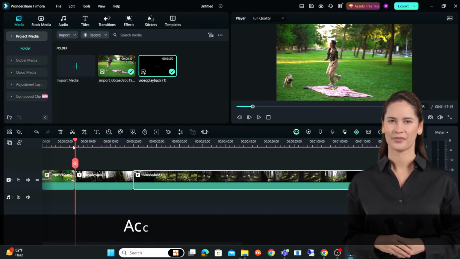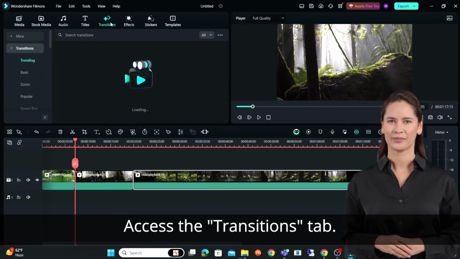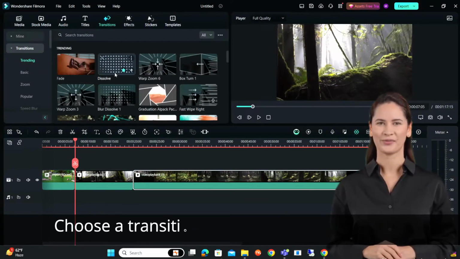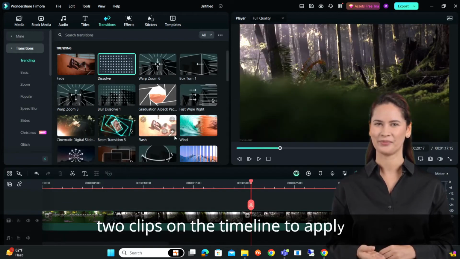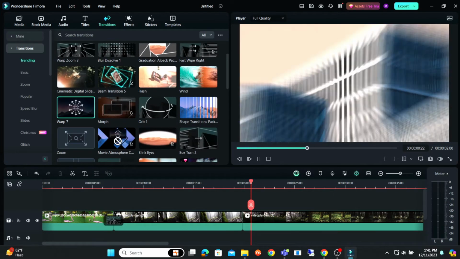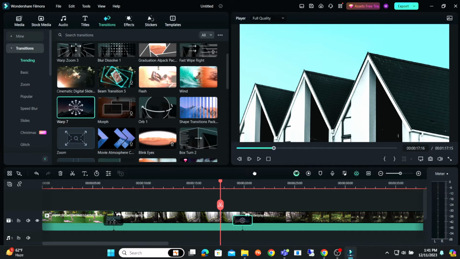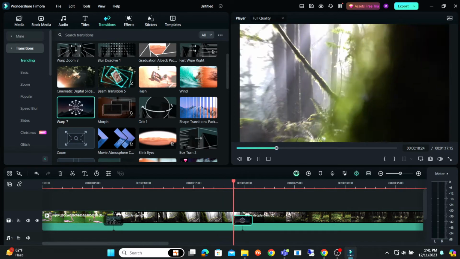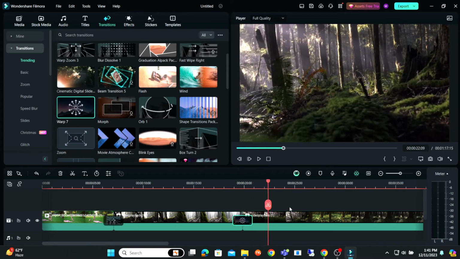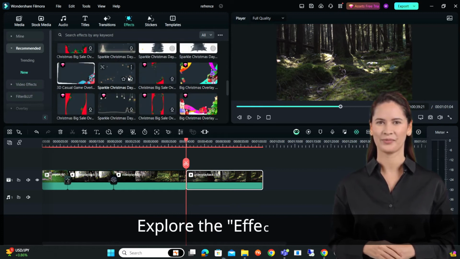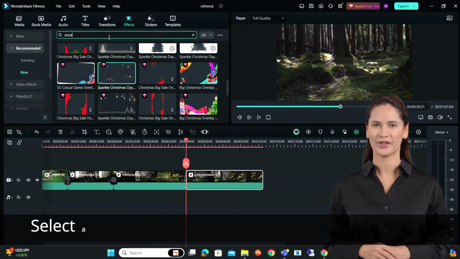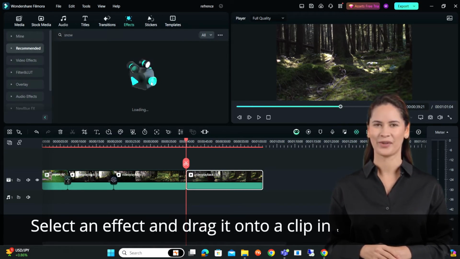Transitions. Access the Transitions tab. Choose a transition effect and drag it between two clips on the timeline to apply it. Applying effects. Explore the Effects tab. Select an effect and drag it onto a clip in the timeline.